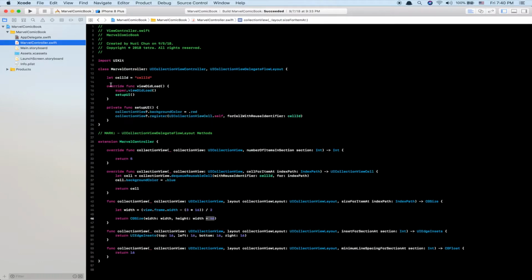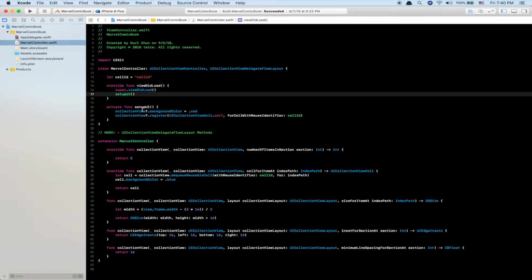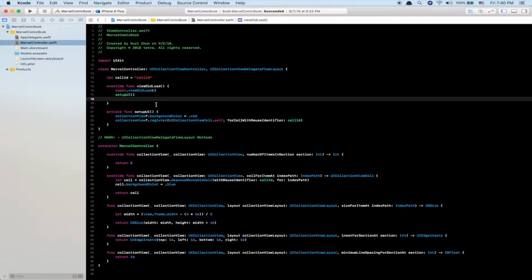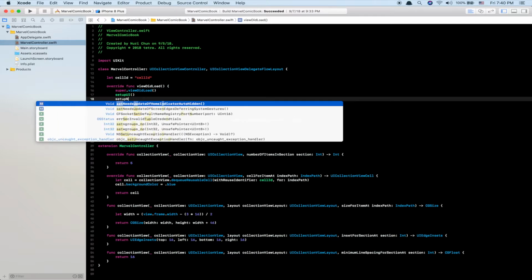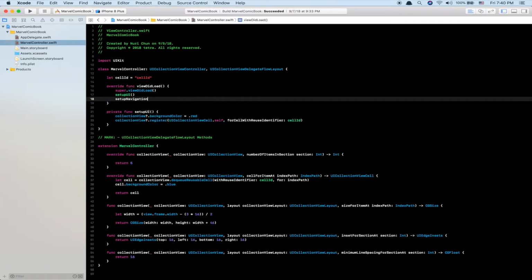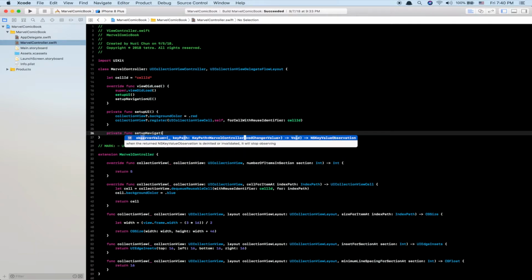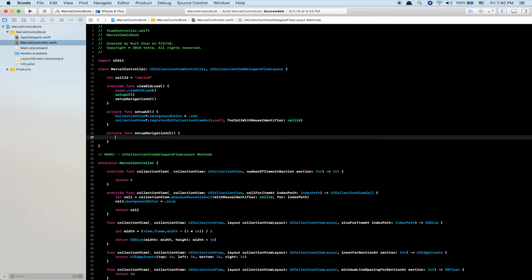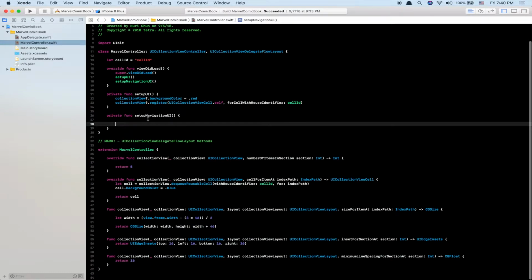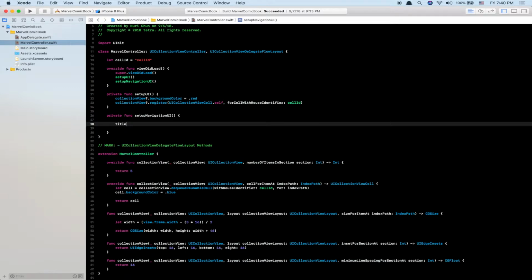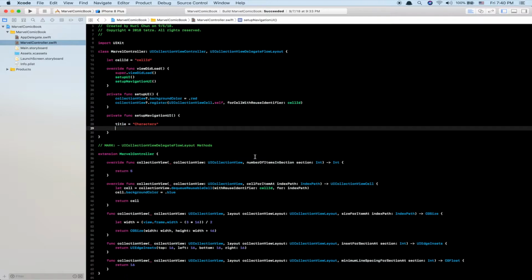So we're going to go back to the Marvel controller now, and in here we're going to name another function called setup navigation UI, or navigation bar, whatever you want to call it. But for me, I just want to do it like that. You do private func setupNavigationUI like so. And first, what we have to do is give it a title. So characters, like so. Then let's run it and see what's up.